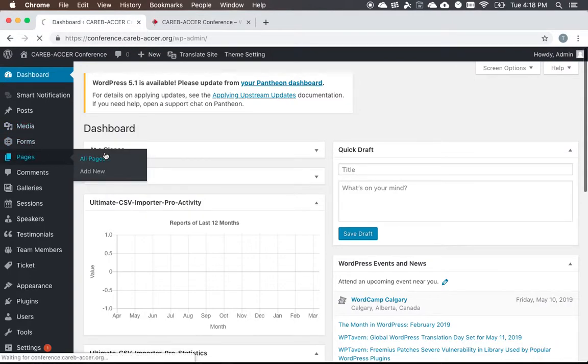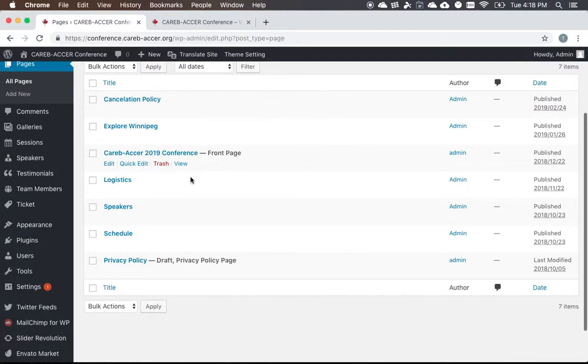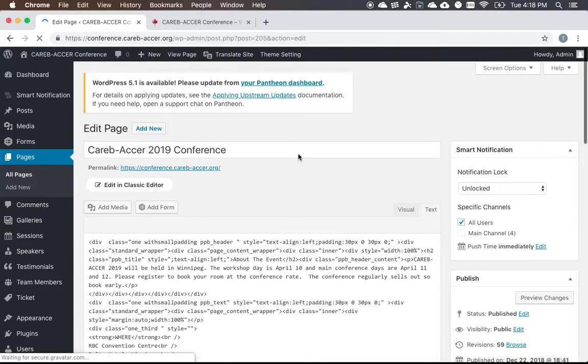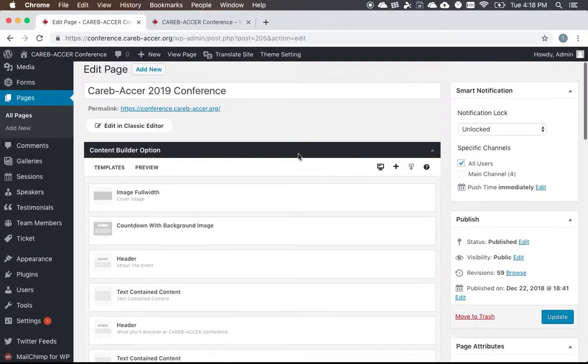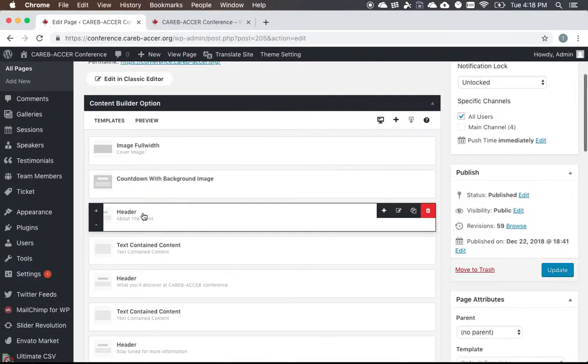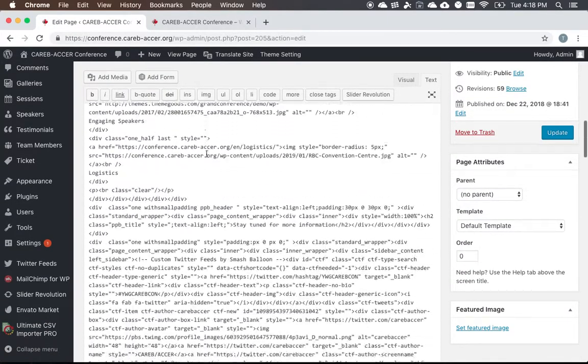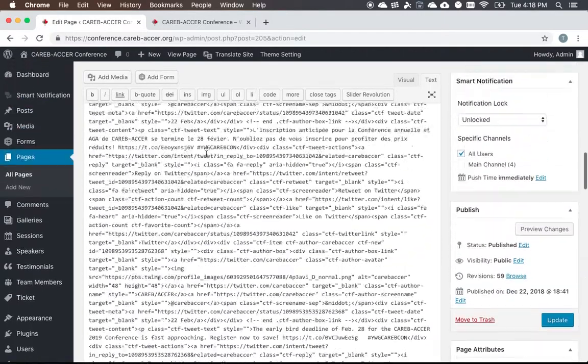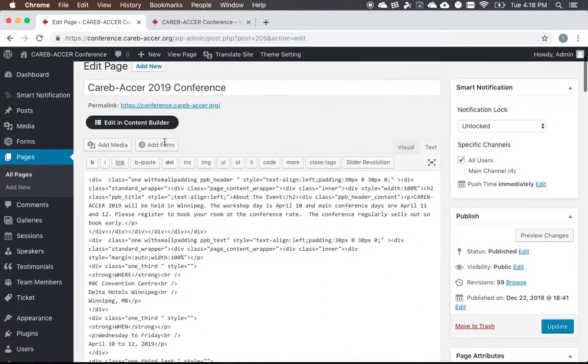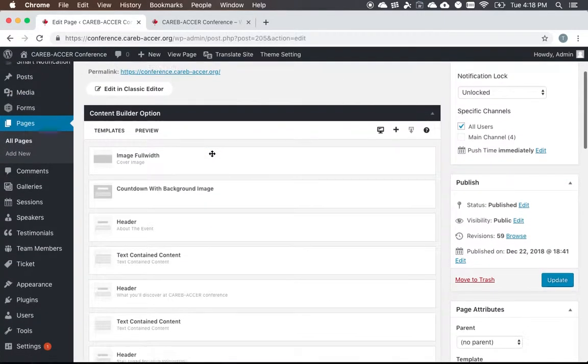So we're going to go to Pages, scroll down here. So this one says Front Page. This is the one we want. So now there are two editors, as you can see. There's this content builder option, as well as the classic editor. This is a lot of code, and if you don't quite fully understand it, that's fine. Just leave that one and go right to the content builder.